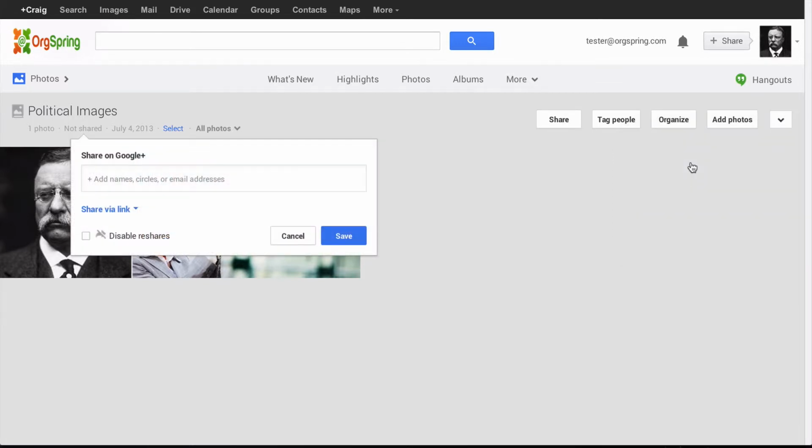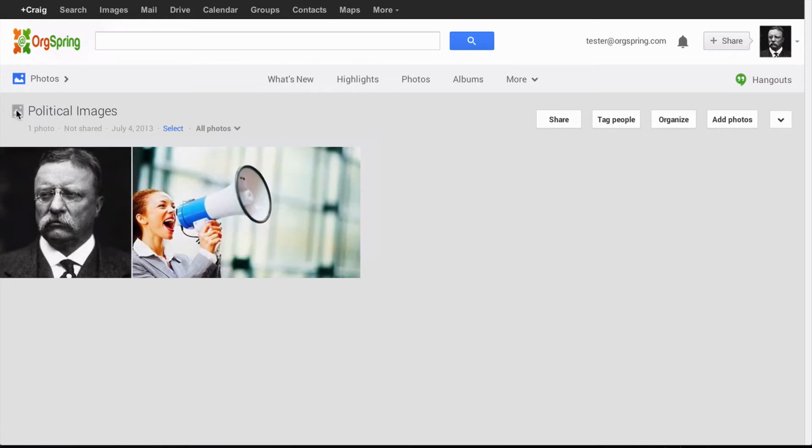We're going to click on Share Options. Now this is going to share, and you'll notice here, I'm going to cancel this real quick. This is telling us the name of the album, and you could click there and edit that album name. It's telling us that right now it's not shared. It was added on the 4th of July. That's today. Yes, we are working. And it's showing you all photos. You could also filter that.